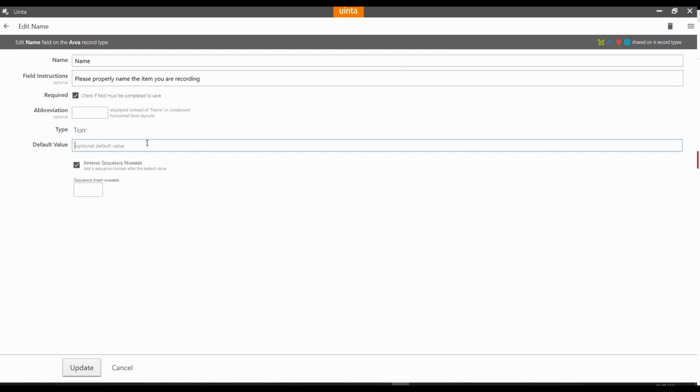If I have the append sequence number selected, I can then put a number to start with, and it will just append 1 plus that number, so that if I have 500 Douglas fir trees I'm recording over the course of a survey, my sequence start number will give me Douglas fir 1, 2, 3, 4, and so on.